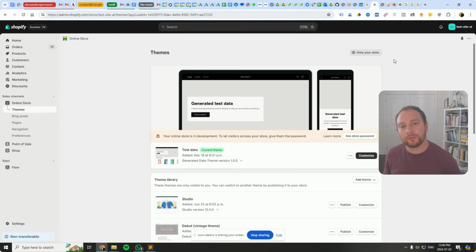Today I'm going to show you how to use Shopify's customer events pixels, but I'm going to show you how to do it with Google's gtag. So what we're going to do is add gtag code instead of GTM, Google Tag Manager.